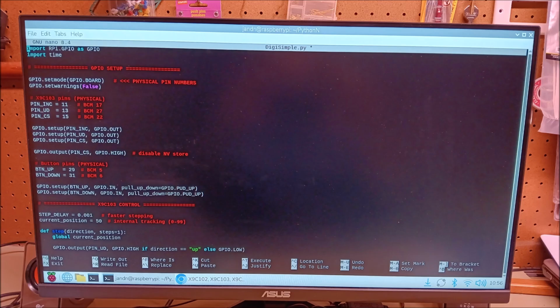INC, step pulse input. UD is the direction, up or down. CS is chip select, and this controls memory storage. The comments show the BCM equivalent just for reference. Next, we configure the X9C103 pins as outputs.